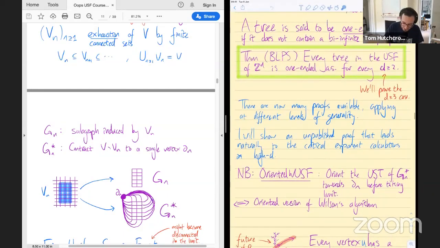And there are actually many proofs of this theorem that are available now that apply at different generalities and have different levels of quantitativeness and so on. The proof that I'll show you of this is actually one that's not published anywhere, but it's based on the same ideas that are used to compute the critical exponents in high dimension.